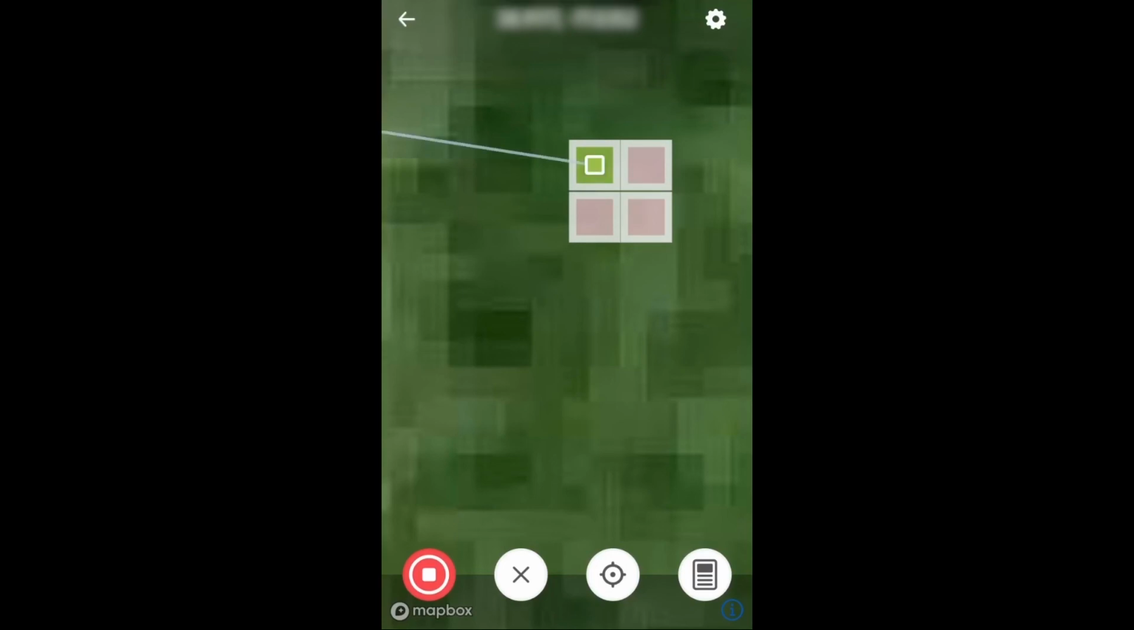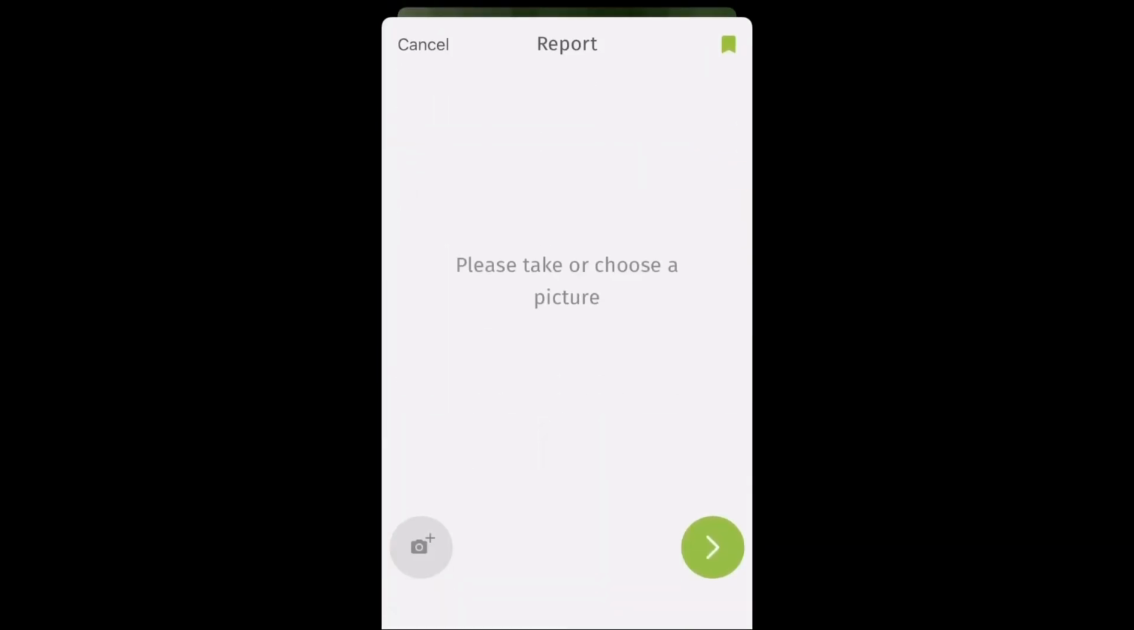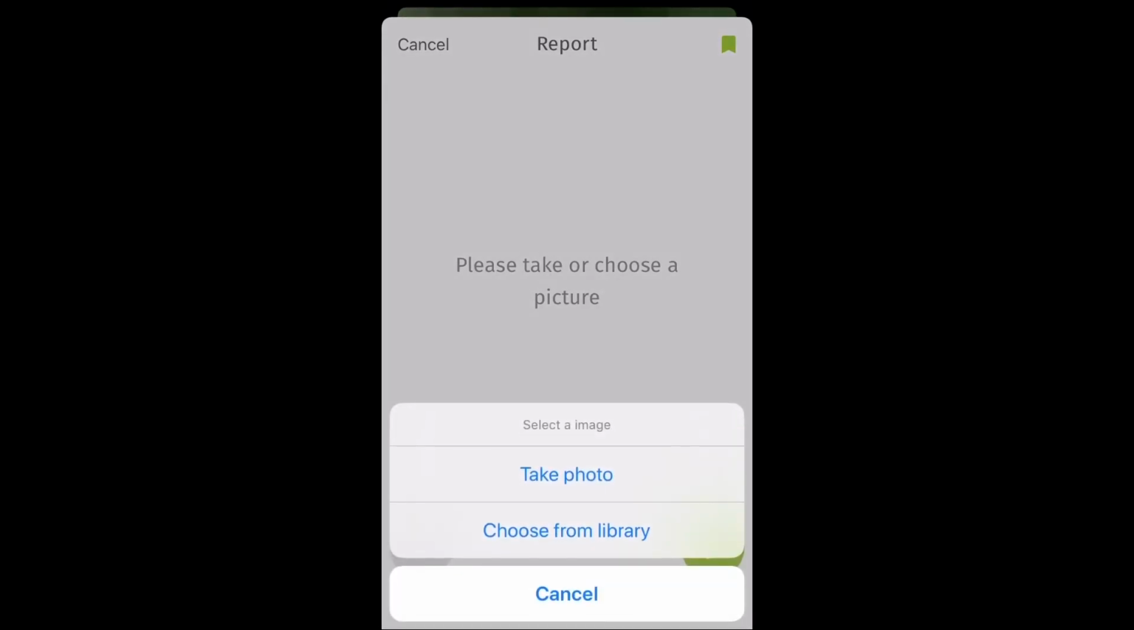To report on an alert or at a point wherever, if your pin is somewhere, the alert needs to be selected, or you need to have the pin drop to the location. You would then click on the notepad icon, and you will first be prompted to take a picture of the area. To take a photo, you would click on the camera icon on the bottom left. Here you can choose to take a photo, or you can select an image already stored on your phone by selecting Choose from Library. If you decide to take a photo, you'll have an option to retry or select OK.